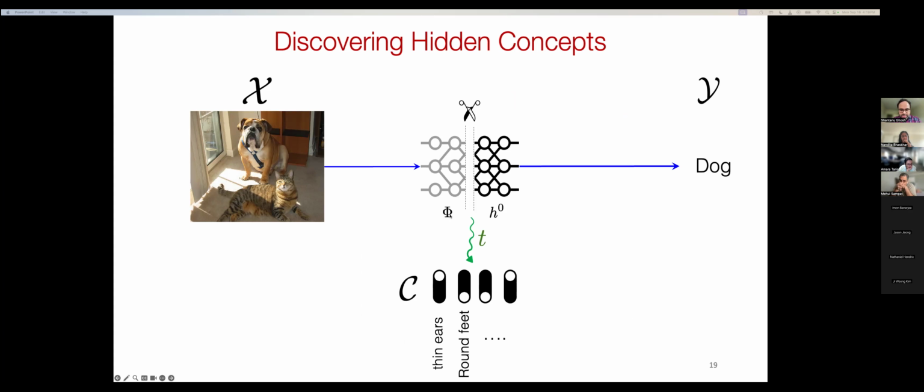We take the representation of the feature extractor phi and learn a linear projector T. This projector projects the representation of the black box to the concept space. More specifically, we train the projector to predict the concepts. Now, this is a very common step utilized in methods like concept activation vector or TCAV.